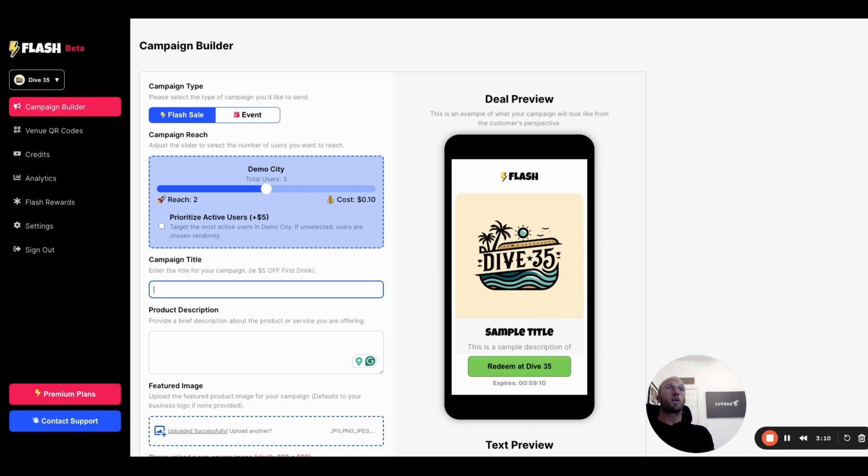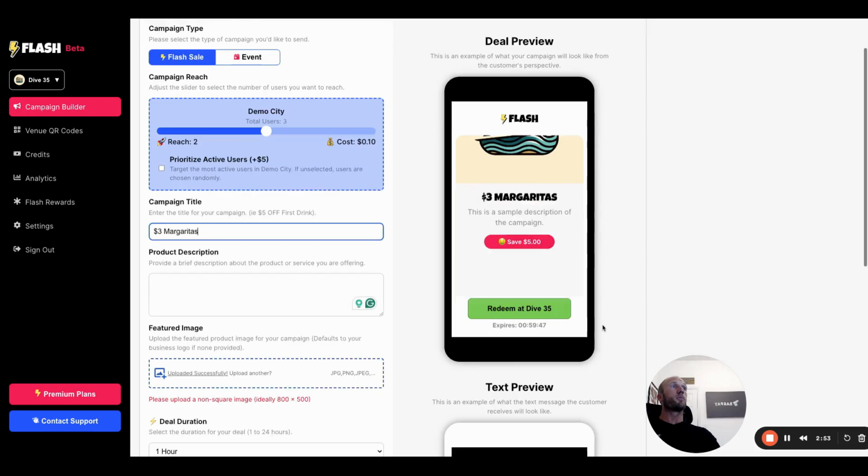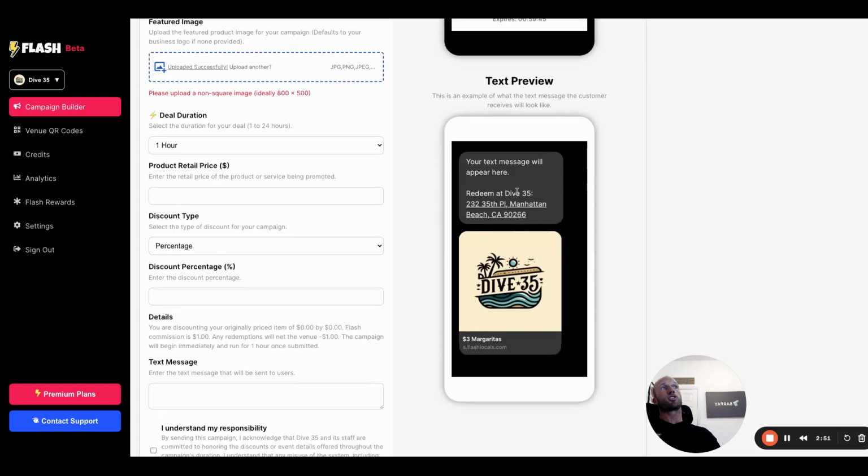So let's say you want to run a margarita special. I'm going to call this $3 margaritas. Now on the right side of your screen here, you have a preview of what the customer is going to see on their phone once they've actually clicked on the link that gets texted to them. I'll cover more of this in a second, but just so that you understand what I mean, the text message is the first thing the customer will see, and we'll fill out that information here shortly.